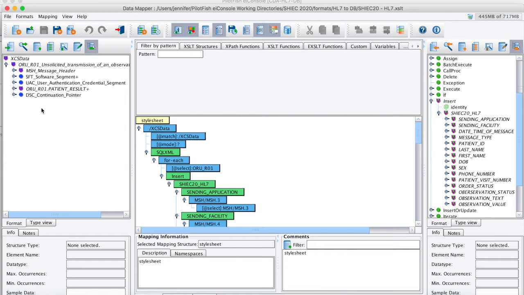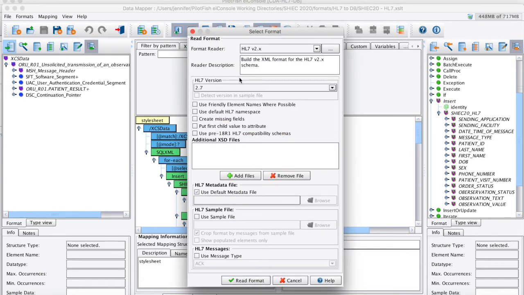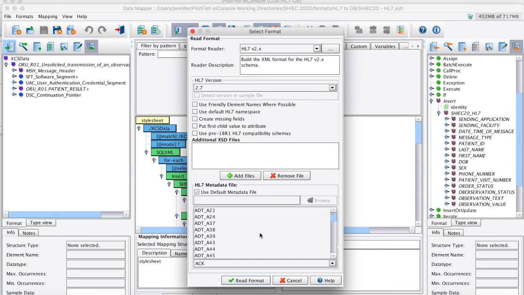I'll show how we pull in that HL7 on the left. Go ahead and open our format builders, and I would choose HL7 2.x. I could then define my version here, although I don't have to. And down below, I can use a sample file of my choosing if I want to build the template off of that, which I have in this case. Or I could just use the actual standard itself and choose the message type I want to work with.